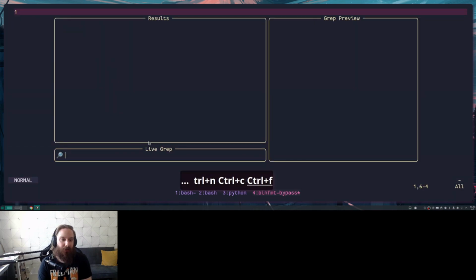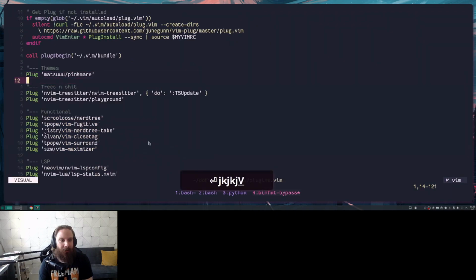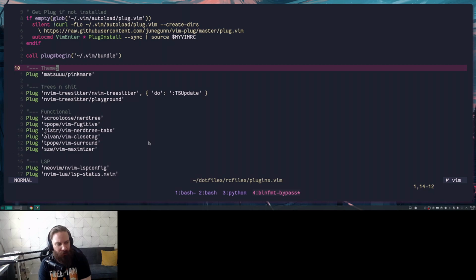If I just find it here, you can install the Pinkmare editor theme by using the editor installation tool of your choice and installing the Matsu/Pinkmare theme. It should have quite good support for color schemes. It supports Tree-sitter, mostly at least, so it should have a great development experience for you.